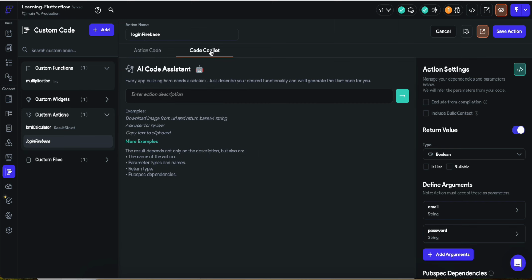Now you go to the code copilot, and you can write: create Firebase login authentication code and return true if success. I just added a prompt to my AI code assistant. You can simply add this prompt, and then you need to click on this button, and now you need to wait for it.